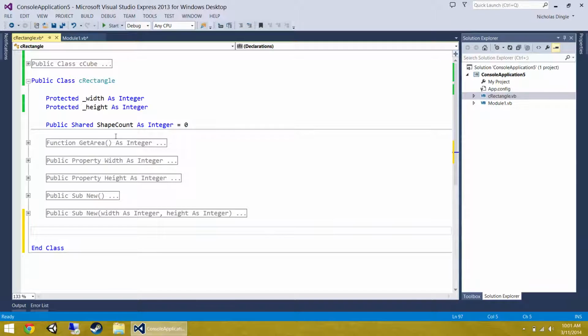Now, we used the shared keyword up here for shape count to share a variable among every single rectangle and every class that inherits a rectangle and so forth. So what we're going to do now is create a shared operator which can be used for any rectangle class in the future. To declare it, let's start with the equals one because that's quite easy. We're going to check if one rectangle is equal to another rectangle. So we go public shared operator.